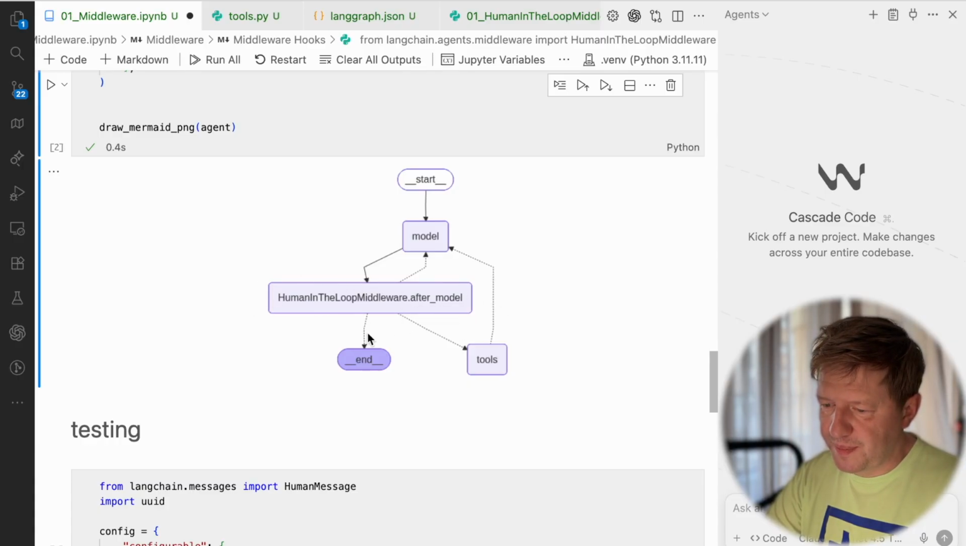And we immediately can see it in our diagram. So what's happening here, we have a start that goes to model. If model decides to make a tool call, it goes to this after model. For human in the loop middleware, it checks if this is a tool call, and this tool call should be protected. Then it performs some action, like it stops and interrupts. And this is the usual way we saw it already. Nothing is new here, right?